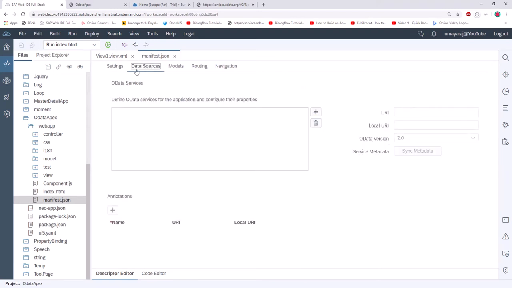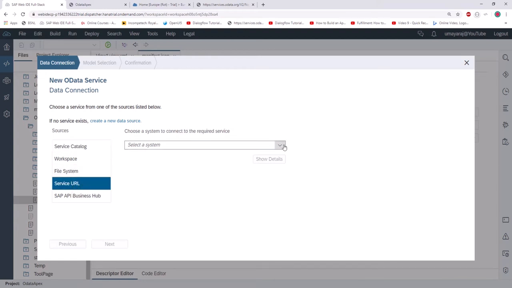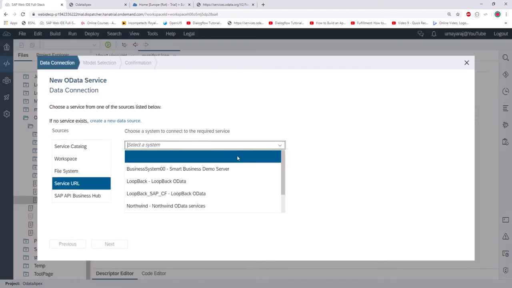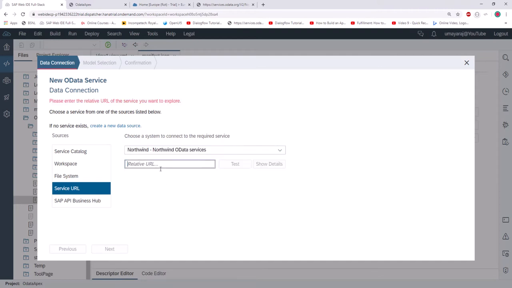So click the data source. Here add the OData service. Click. Here you can see a lot of options. Here we're going to choose the service URL. Then select our system. Our system name is Northwind. We created the name Northwind, right? So this Northwind we're going to select.